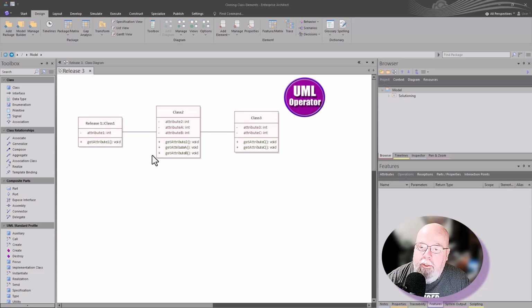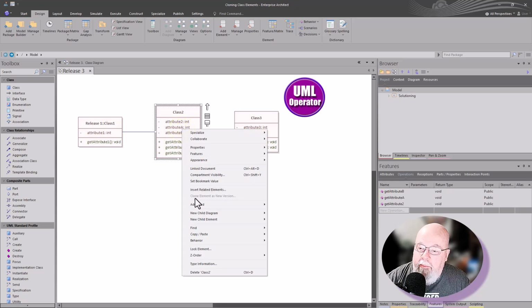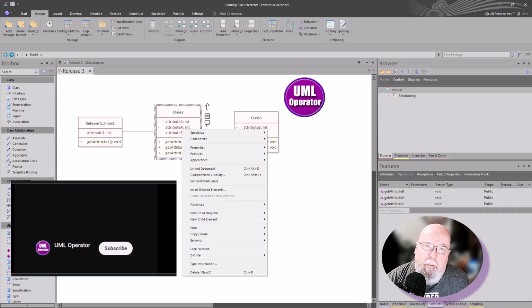We focused on class elements today. Hopefully, if you have a particular element where clone element as new is disabled, you understand how to resolve that. It could be you applied a duplicate version number, which is going to cause some confusion and conflicts within Sparx, and therefore it's just going to gray it out for you and not allow you to clone it because you already cloned it, right? And there's other things that you may run into.